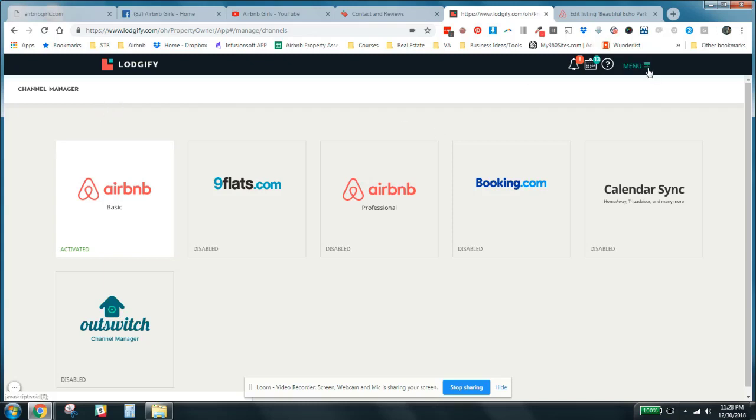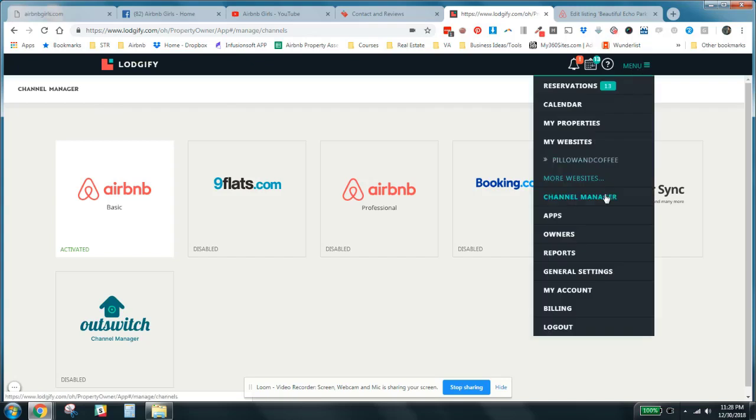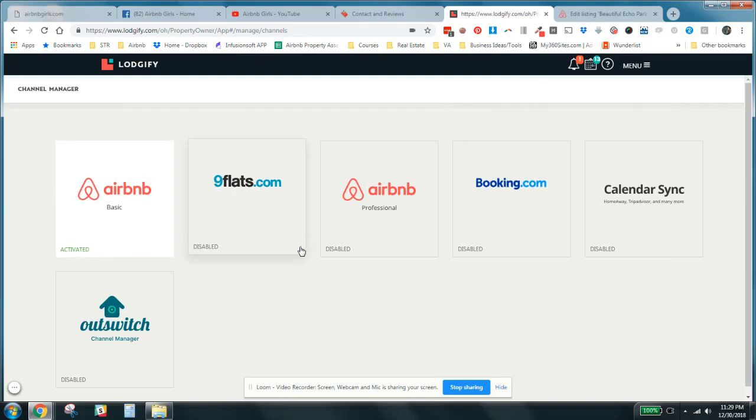So in Lodgify, you're going to go to menu and you're going to go to channel manager. That will bring you to this page right now. So I'm just going to go over the connection between Airbnb and Lodgify, and I'm specifically using basic because I'm not going to get into it right now, but I'm going to do it with the basic connection, not the professional connection. So let's get to it.